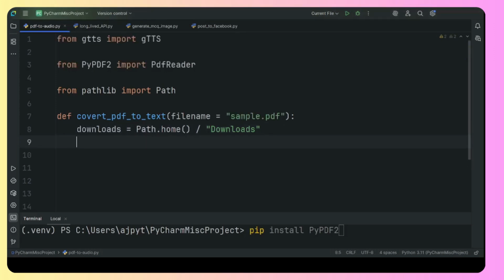Then I'm going to say, that is a variable name, pdf_path is equal to downloads slash and the file name. So whichever file name we pass. Okay, file name. So if you pass any file name, that file name will be taken. Otherwise the default file name, that is sample.pdf, will be taken, right? And that's the reason why I have this default parameter over here. So now we have access to that particular file which is there in the downloads folder.